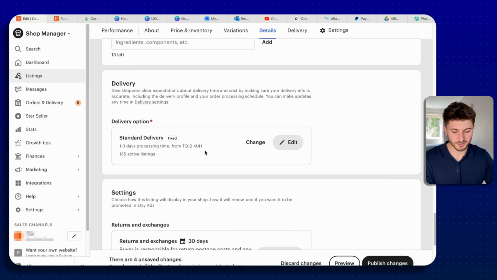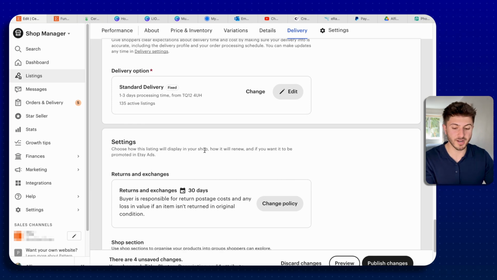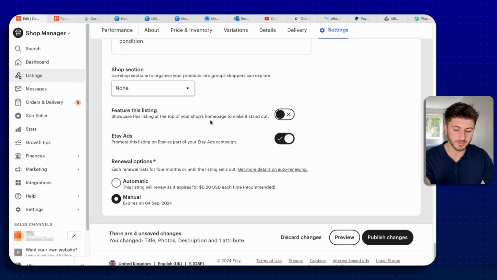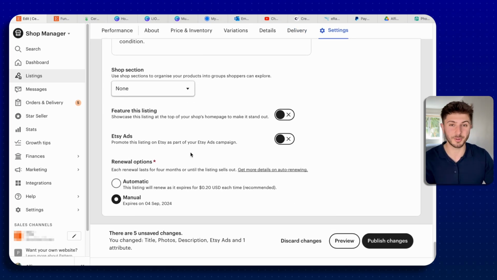It's pretty simple. So once you've literally done all that, it's already going to have the delivery option in there, which you should have set up for your Etsy store. So that should all just be done. Scroll down. Whether you want to feature it in Etsy ads or not, you can say yes or no. Again, I've done videos on my channel talking about Etsy ads. Feel free to watch them if you like.